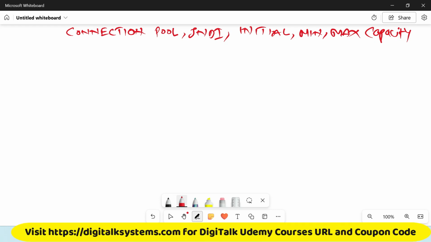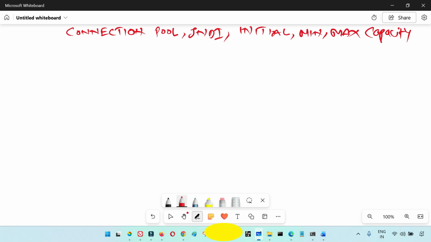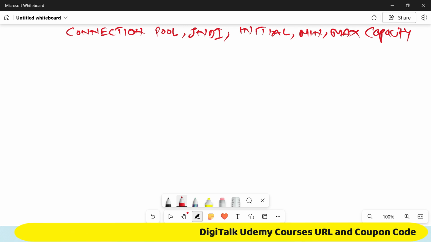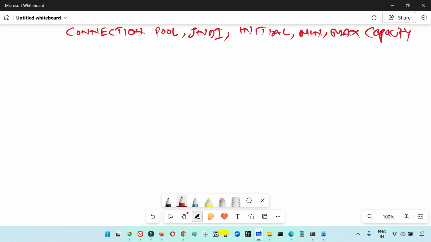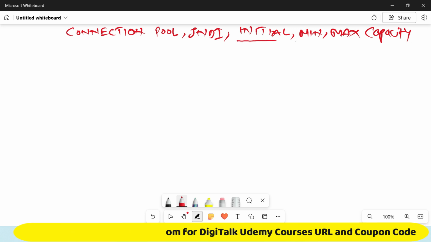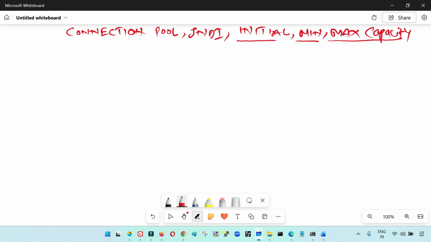So in this session, I am going to cover a few important concepts of the data source connection pool in WebLogic. I have been getting multiple requests to explain the connection pool again, along with the JNDI of the data source, and how the application actually connects with the database. That means when an application needs a connection, how does it connect to the data source and get the connection from the connection pool or from the database. And then the difference between initial, minimum, and maximum capacity.